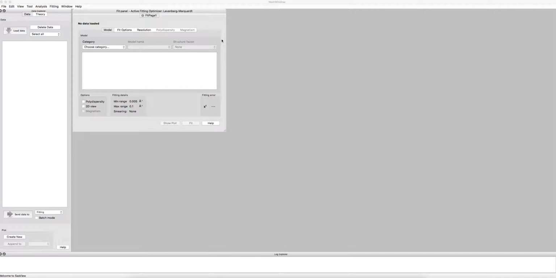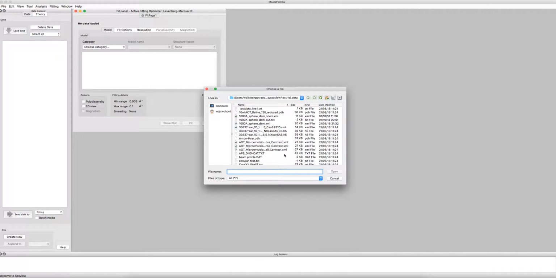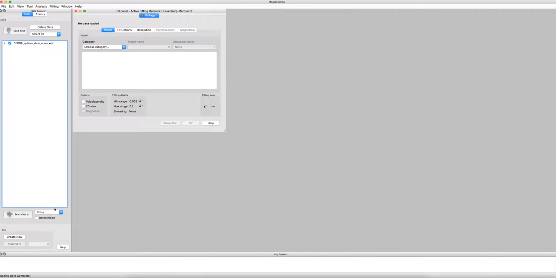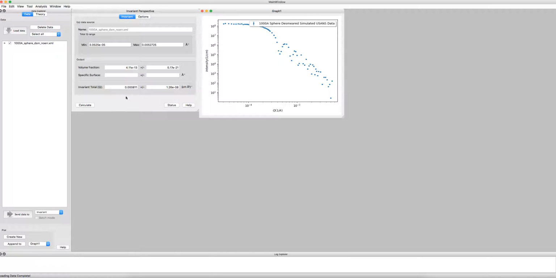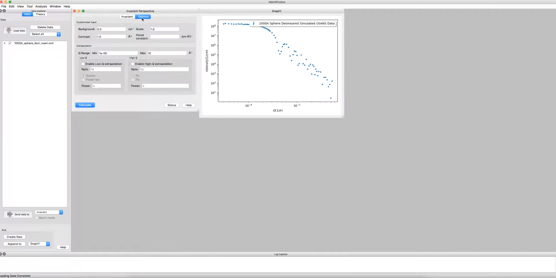So in order to work with this invariant, we need to first load the dataset and then send it to the invariant perspective. And once this is done, we already have the volume fraction calculated with the porous invariant. We essentially can already get some information from here, but what we can then further manipulate are the options that can be found in the options tab.